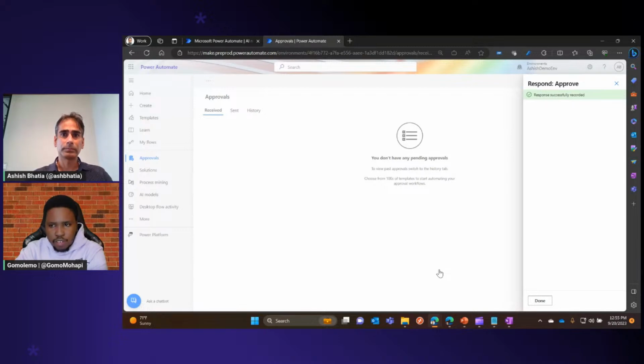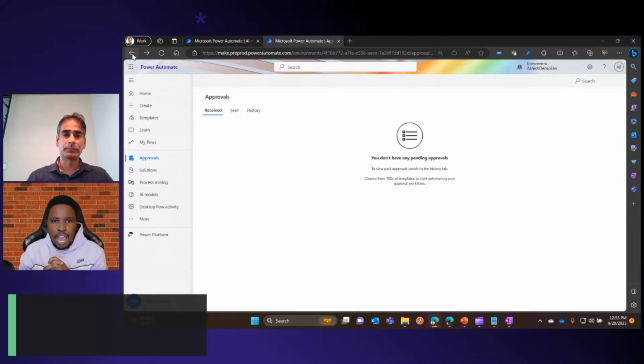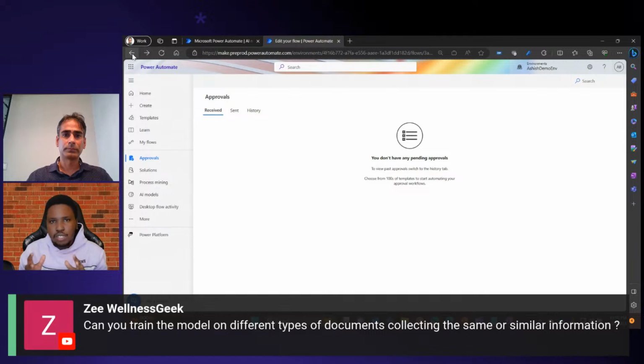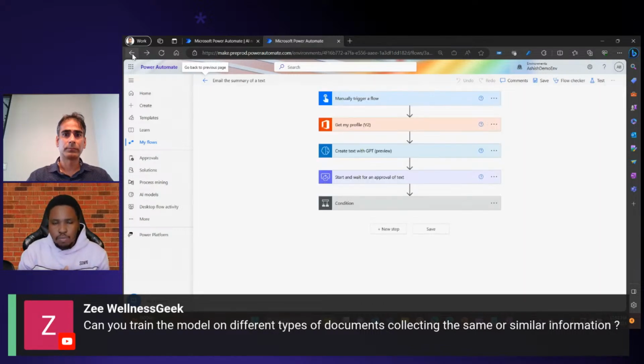Right, right. And just one more question that I'm asking here, I think this is in regards to custom modeling. Can you train the model on different types of documents, but collecting the same information? So I'm guessing you don't have just invoices. There are so many other types of documents, but you require the same information. Is that possible with AI Builder?